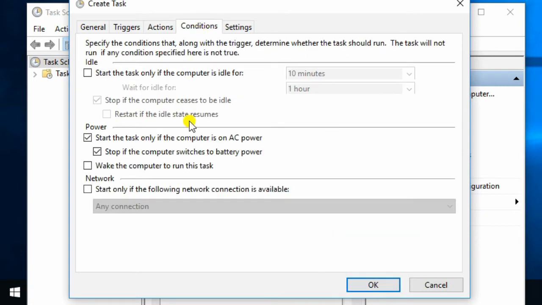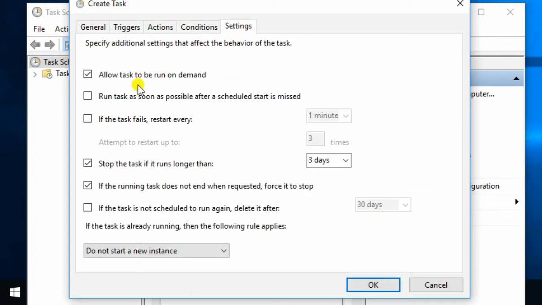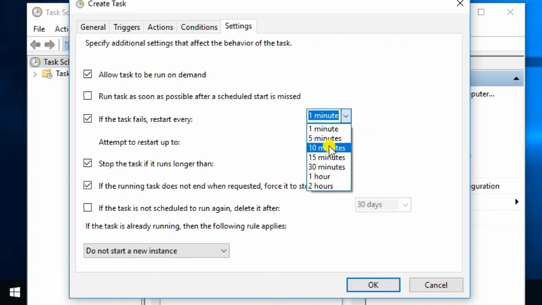Next, Conditions. If you want, you can give any of these. I do not want any of this to be ticked or unticked, so I'm just letting it be. You can also give something like this. For example, if the task fails, you can ask the computer to restart every 10 minutes or so, and the maximum number of times it can restart by itself is 3 times, after which if it fails, it means something is wrong, some error has occurred for which we need to intervene and make it okay. So you can give this condition also. So I'm giving this.